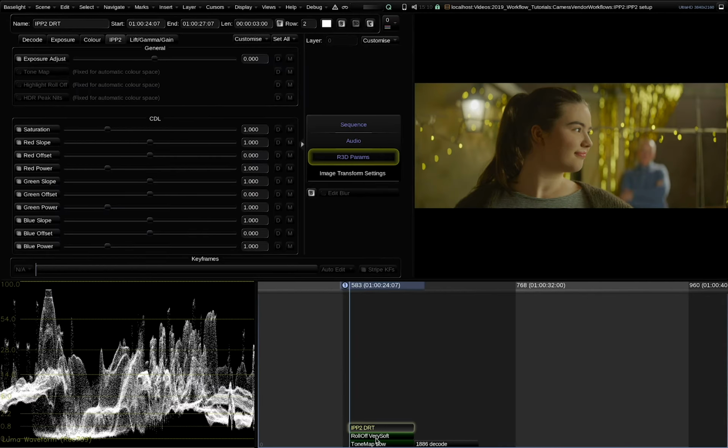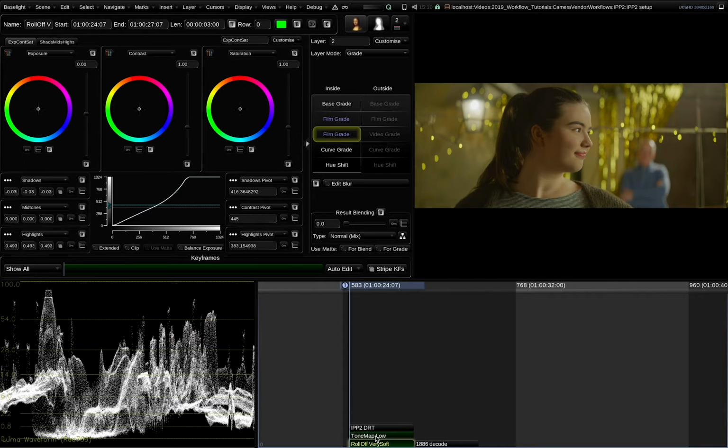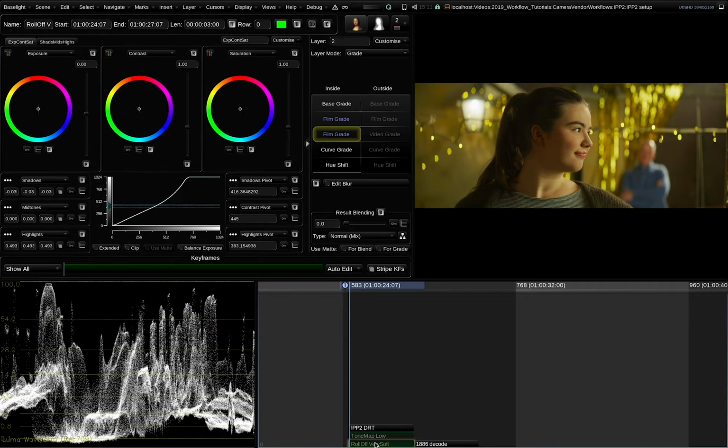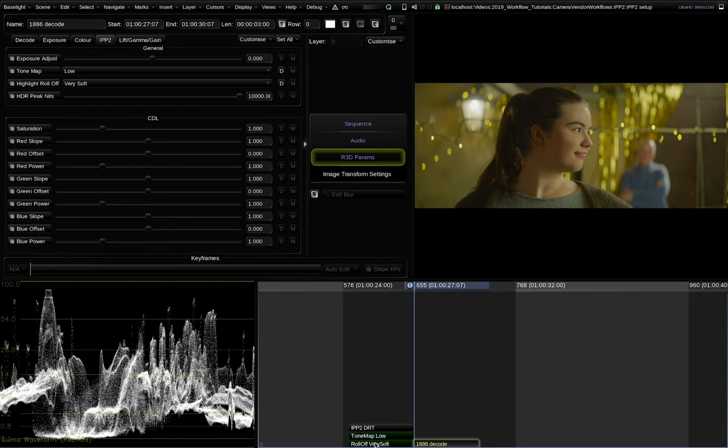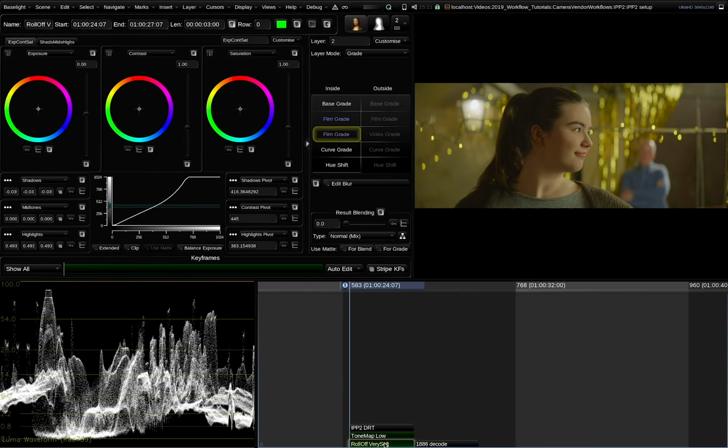I need to bring them in the right order. The tone map should be applied before the highlight roll-off. So this is now the corrected version in Baselight, going from here to here. And this is the decode with these parameters from the raw SDK. And please note that I only used 1D film grade curves to replicate the behavior.